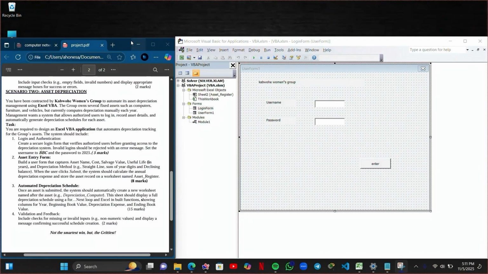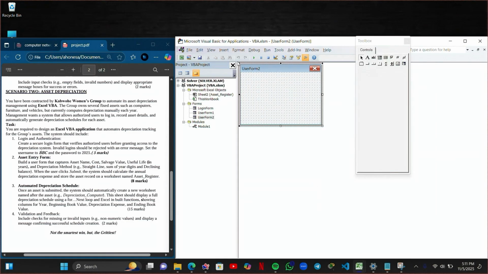And for our first part, they want us to create a login form. To create a login form, we shall click Insert and we have our user form. And after that, we shall click on our toolbox, we shall put our labels onto the user form. We shall drag and drop, and that will be our text box for the label. Then we shall drag and drop a command button.